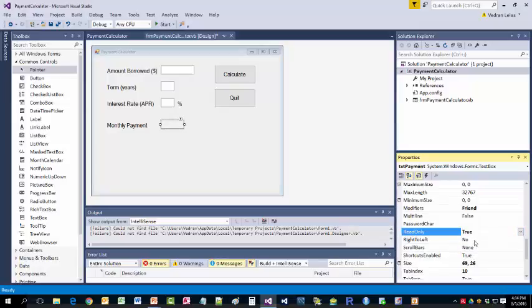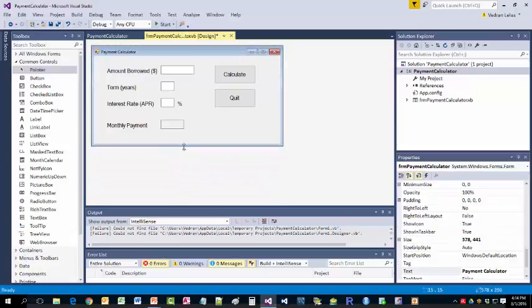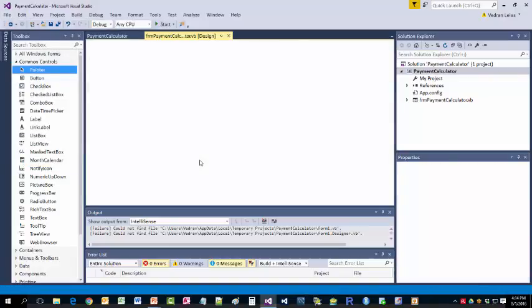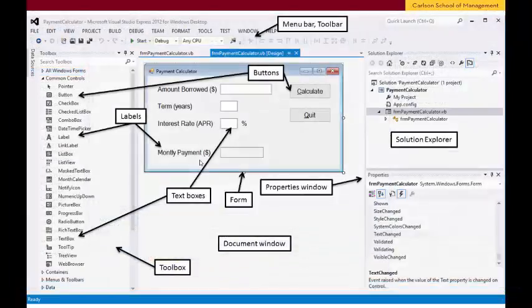This will prevent the user from clicking inside this text box and modifying the result. It will also make a clear distinction between the three input boxes and one output text box. Resize the form if necessary. Save all the changes and exit the VB IDE. We are done with the payment calculator GUI for now. After taking a short break, continue with the second part of the video.